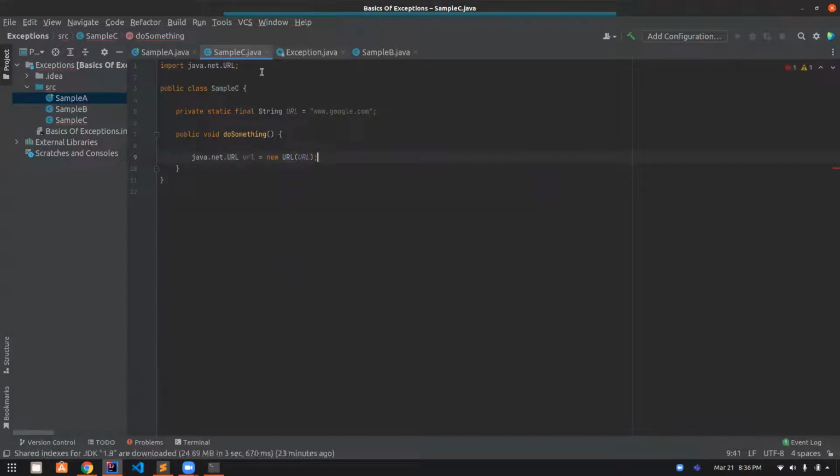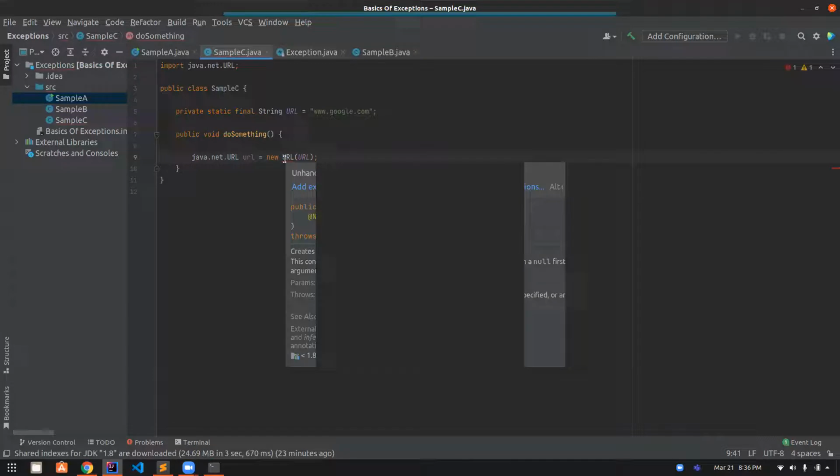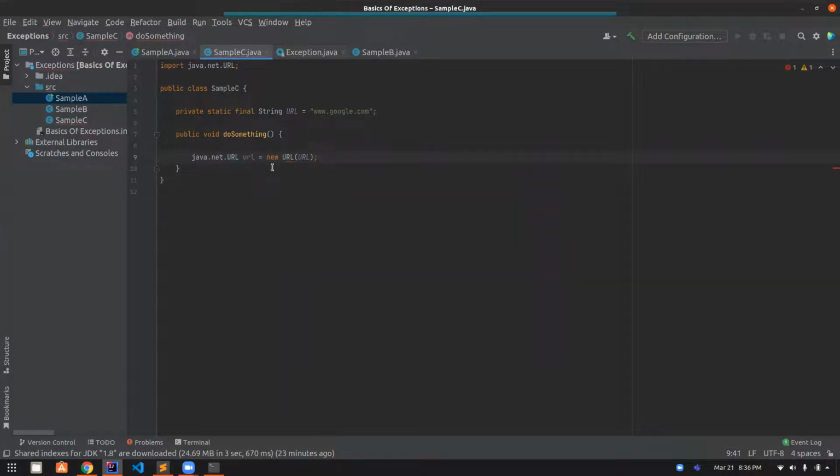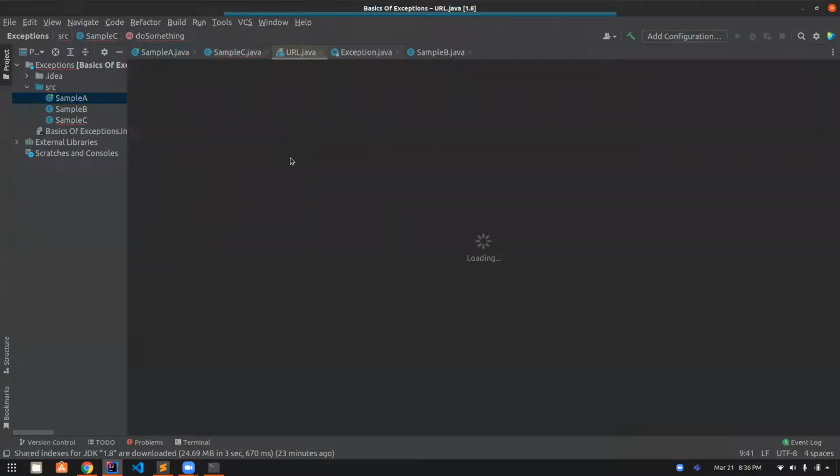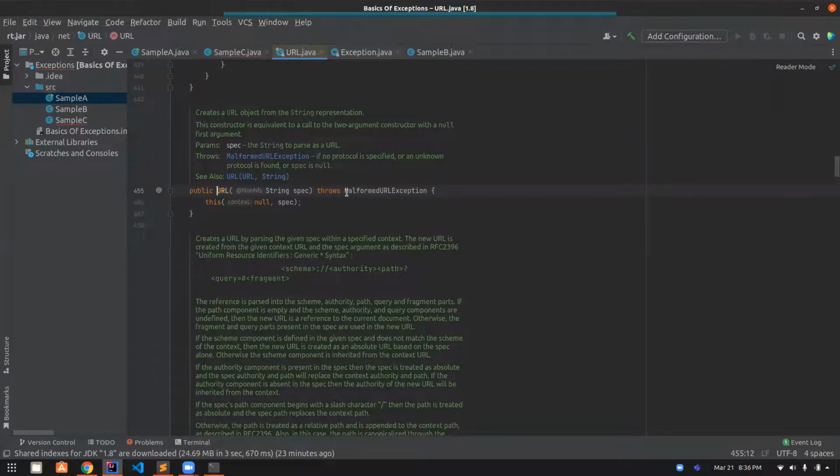Do you see this thing here? This basically gives you a warning saying unhandled exception, java.net.MalformedURLException. Add exception to method signature. What is this? This is the Java compiler telling you that there is a possibility that this thing can go wrong at this point. You need to handle it. This is basically what a compile time exception is. If you click on this class, you can see that it basically throws MalformedURLException. Don't worry about this keyword right now. I'll explain in detail what this does.